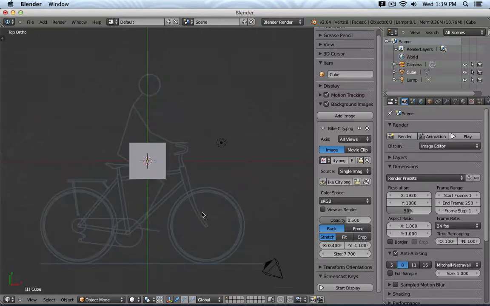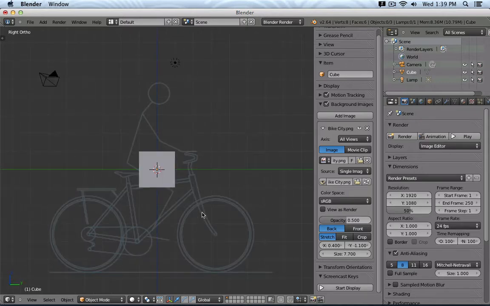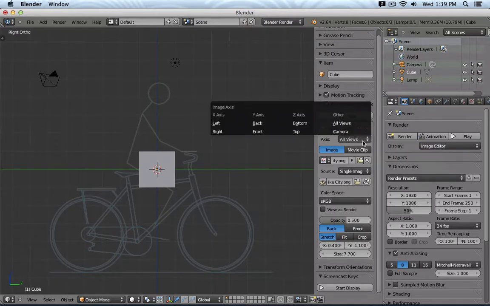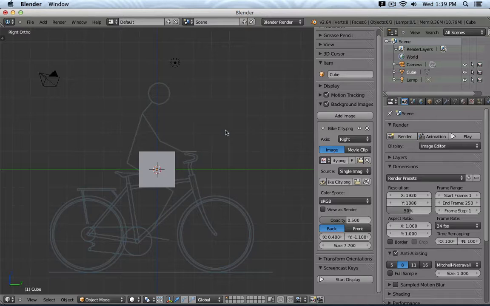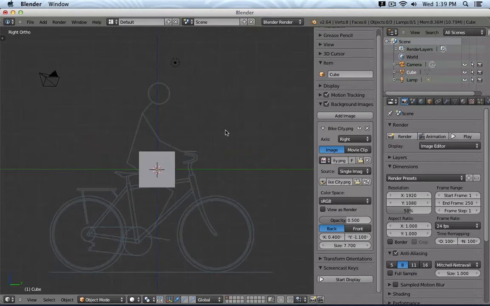But now I would like this image, for example, only to be visible, let's say, inside the right view. Well, to do this, you could go to Axis, click on the All Views button, and then select right. And then this way, if I press 1 for front or 7 for top, you will not see this image. You will only see it when you're inside the right view.